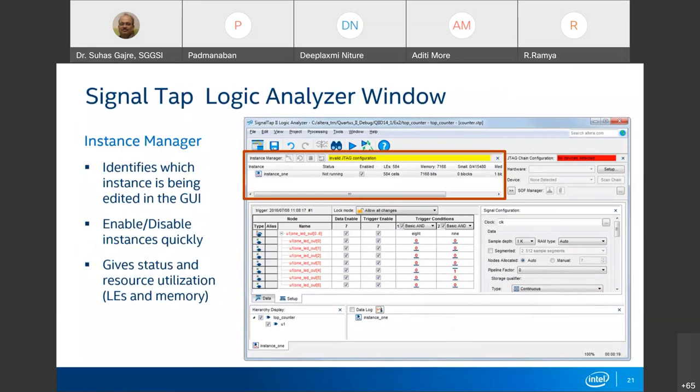So what will happen when we use the signal tap? It will generate the logic analyzer window, where you can see the data, enable, and trigger mode. All this information you can see, right? I will show you this during the demo, how we can utilize the signal tap logic analyzer.